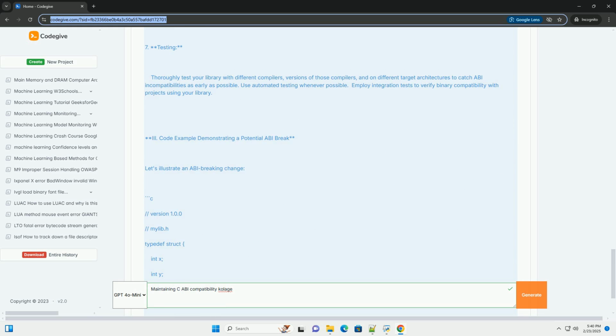Conclusion. Maintaining C ABI compatibility is crucial for creating robust and reliable libraries. Careful planning, diligent use of header files, versioning strategies, and rigorous testing are essential to minimize ABI breaks and ensure the longevity and stability of your code. Always prioritize clarity and consistency in your API design to reduce the risk of ABI-related problems down the road. Remember to always refer to your compiler's documentation for specific details on its ABI behavior.